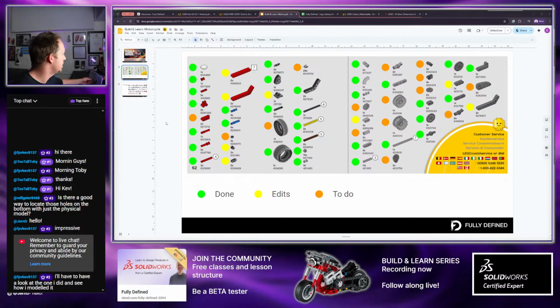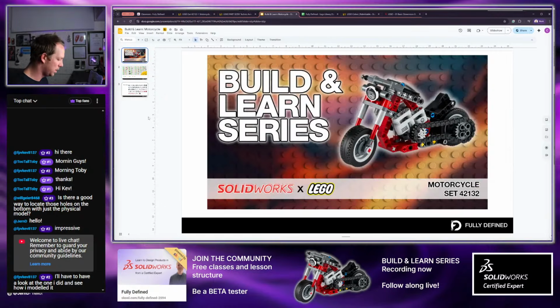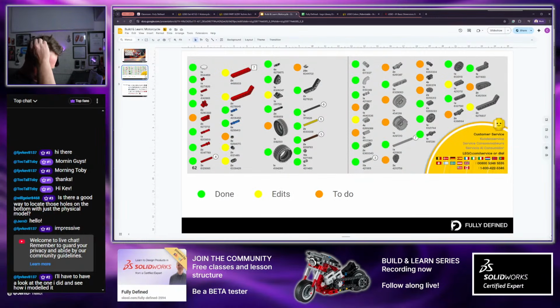I'm modeling a couple of parts for this Lego set, the motorcycle. And I'm about to move on to my next part, which is a much more complicated one than what we started. Or should I go for an easy one? I don't know, what would you guys rather see? Another easy one? I'll give you the options actually.